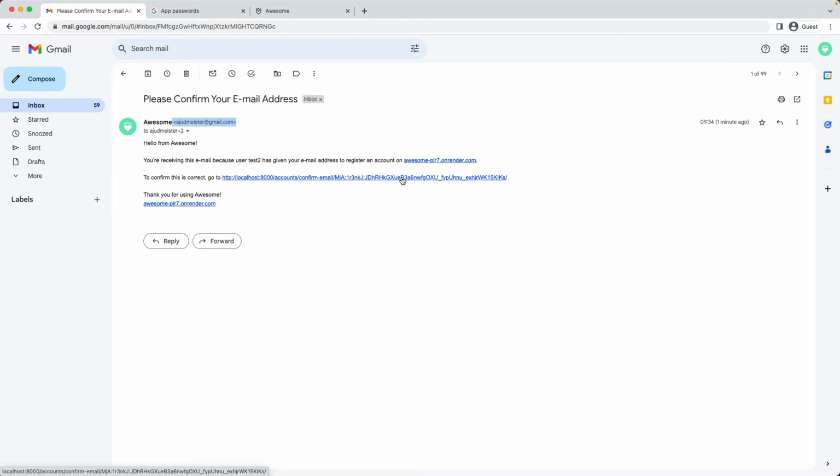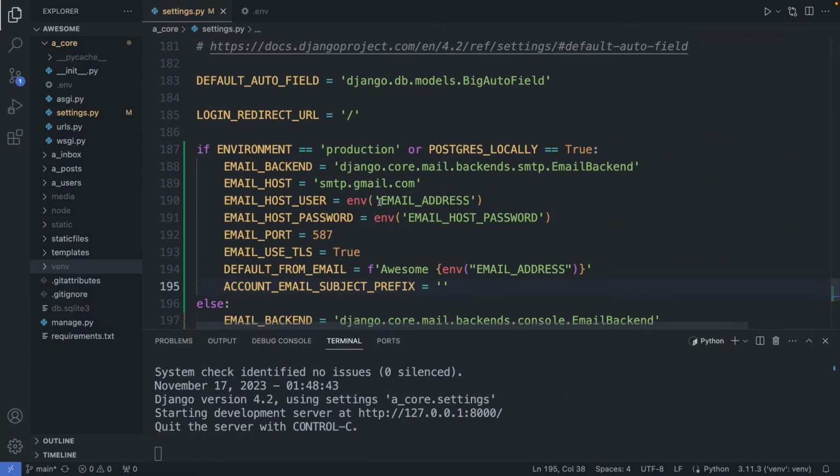Let's test this on the live site now. But before we can push the code to the web server, we have to add our environment variables. So we have to add the email address and the email host password. Okay, let's do that now.